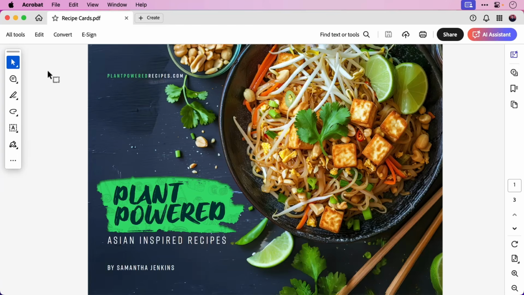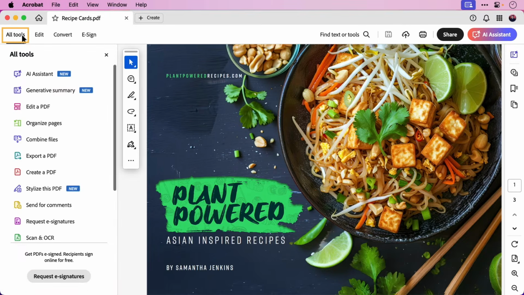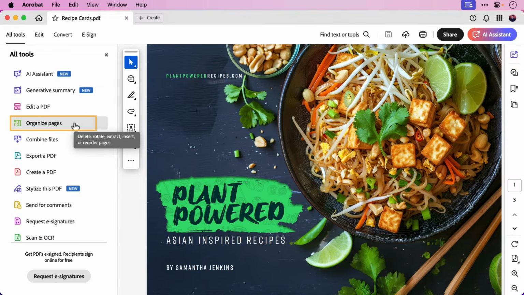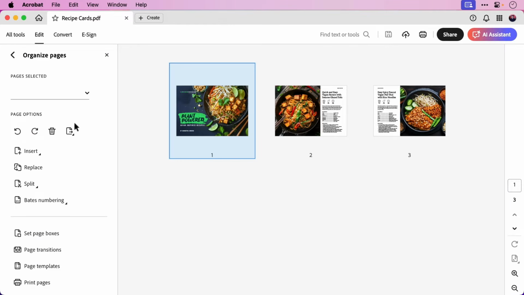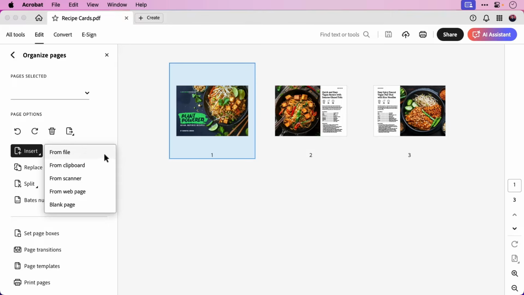There are a couple options when inserting pages to a document. To access them, first click on All Tools, and then choose Organize Pages. This will display all the page thumbnails, and you can see here I have 3 pages in this recipe card document. Under Page Options, click on Insert, and here you can see that you can choose several ways to insert a new page. We're going to insert from File.